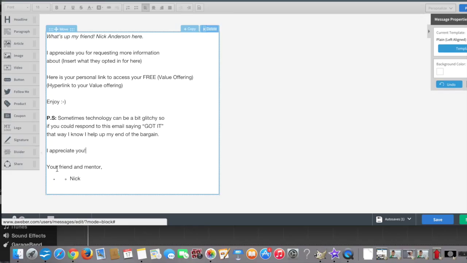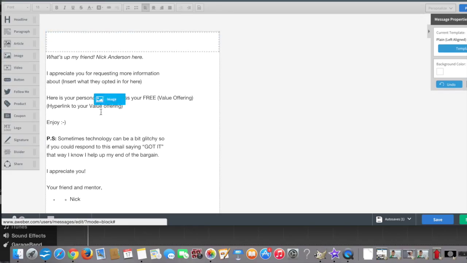And if you want to put in your own images to personalize this a little bit more, all you have to do on the left is drag and drop wherever you want it.